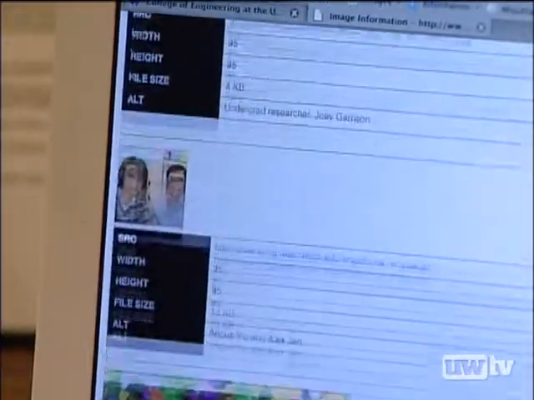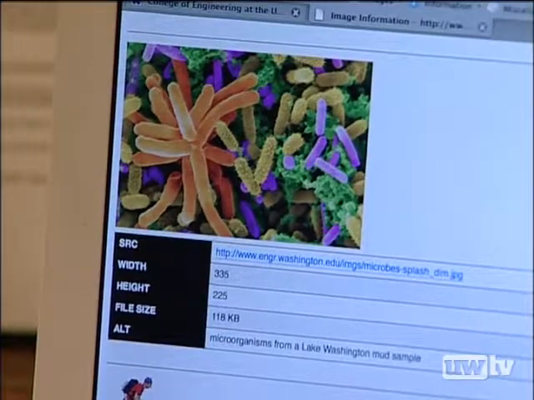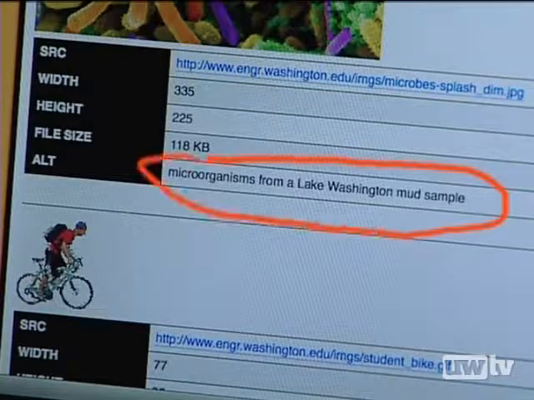Images on a page need to have text associated with them. In this case, this is an image that, even I who can see have no idea what it means, so the alt attribute is actually helpful for me. The text equivalent for this image is microorganisms from a Lake Washington mud sample.